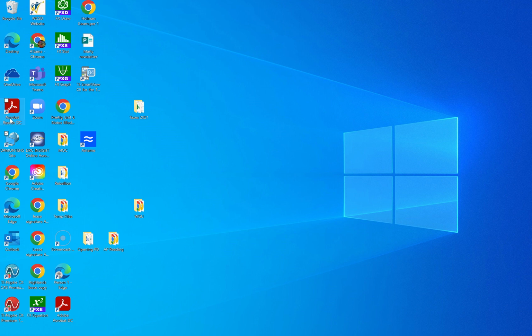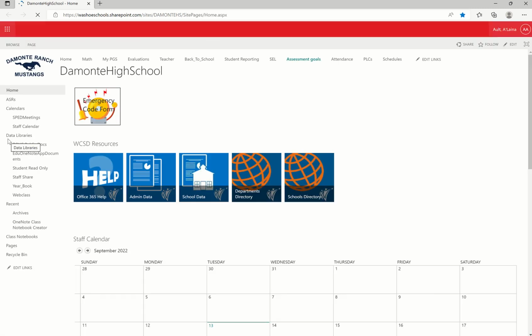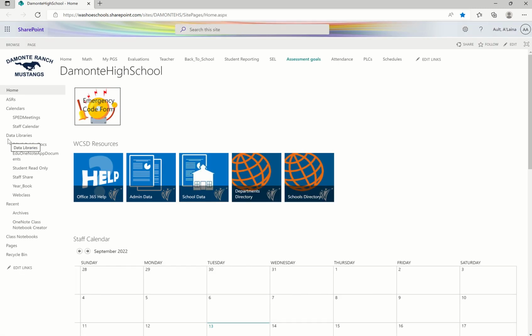So on your desktop, you should have a little icon. Mine looks like this. I bet yours is similar. This little world and the little computer, and it says Damani HS site. This is the shared drive. So I'm just going to open that. And there are some useful links up at the top.